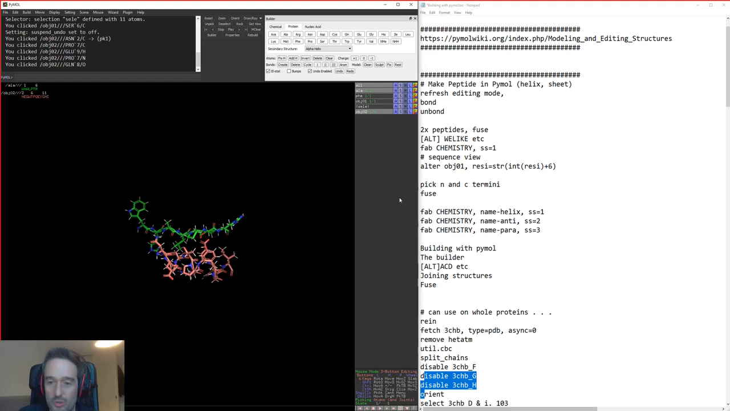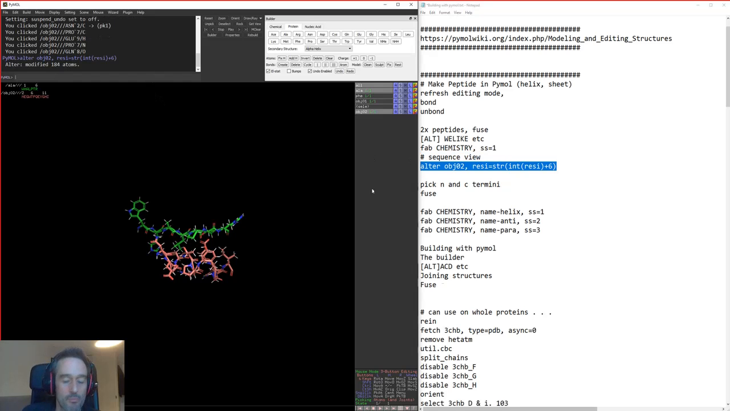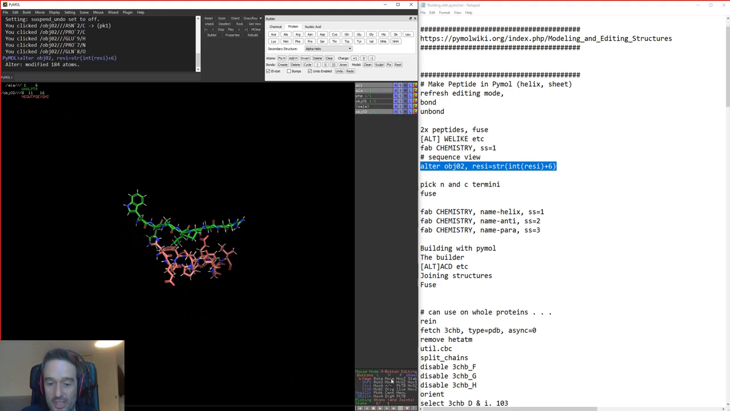So what we first need to do before we do any joining of sequences is to use our alter command here on one of our objects. Actually, we'll do this on object 2, and what we need to do is make sure that our residue numbers exceed the residue numbers that we already had. So here we have up to residue 6, so if we add 6 onto object 2 and then refresh our sequence view, you can see that now our residue numbers will not be overlapping, which then means that we can join these together.